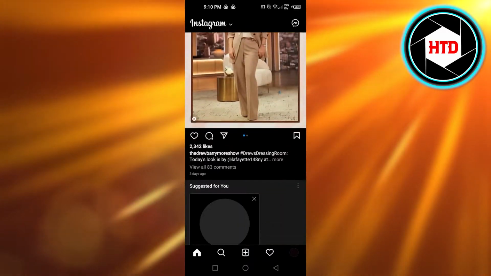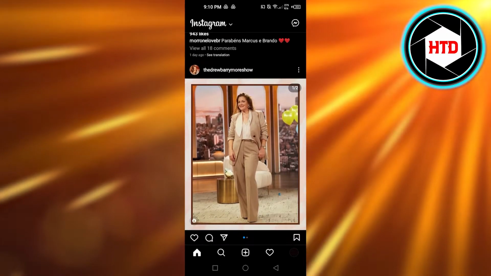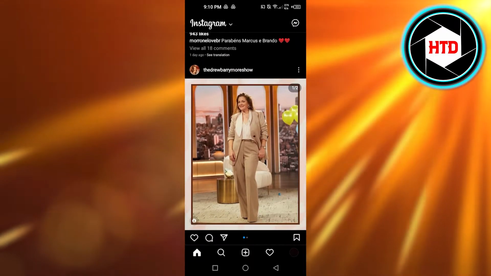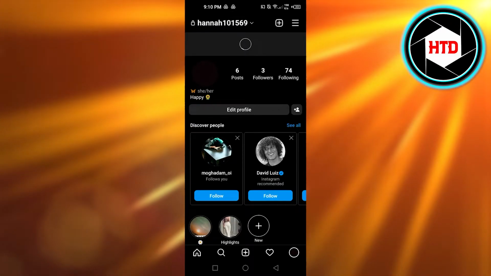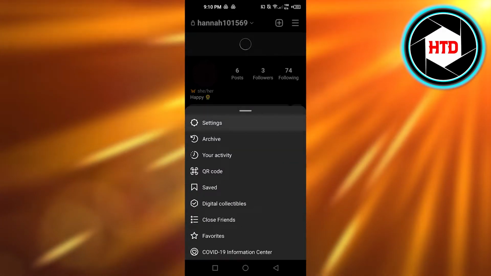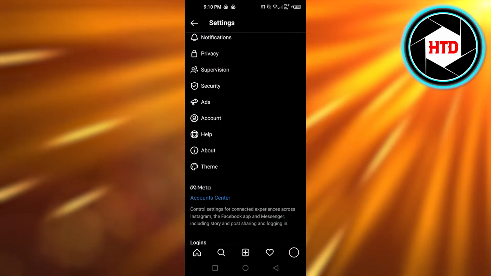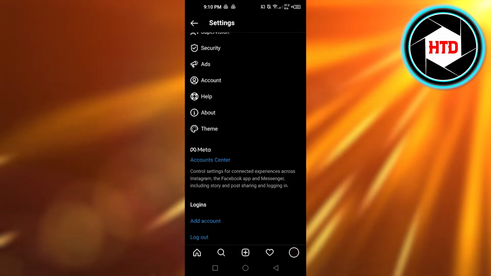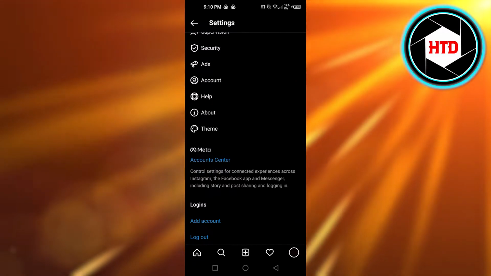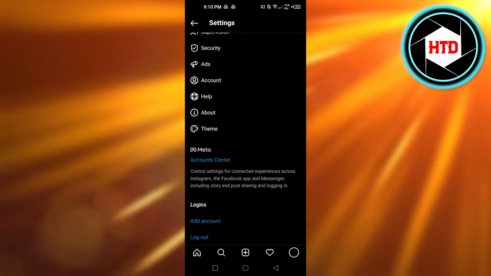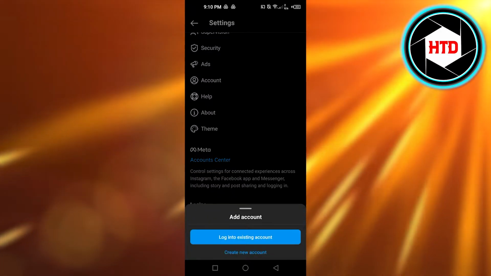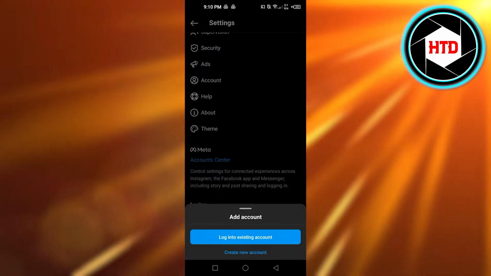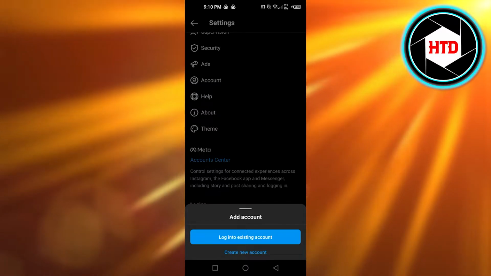How to create a creator's account on Instagram? For that, you will have to open up your profile. Once you are here, you have to click on these three lines at the top right corner. Click on settings and it will take you here. Scroll all the way down to logins, and here you will find an option of add account. You have to click on this one. Then log in to an existing account or create a new account.